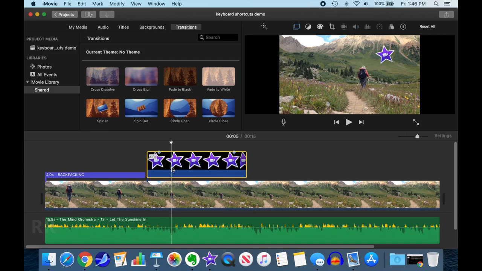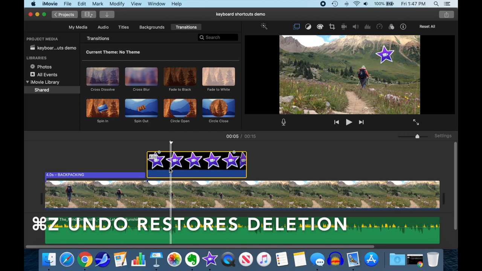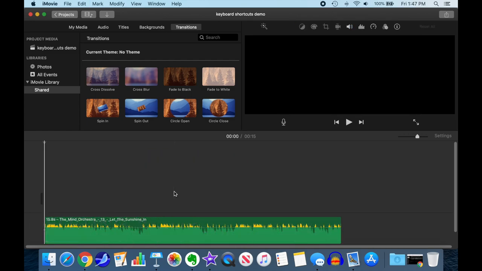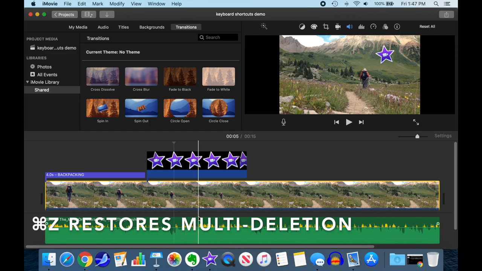The delete key works on all of the elements in the timeline: titles, overlays, audio tracks, clips, and Command Z undoes the deletion or restores what was deleted. One thing you have to be careful with is deleting a clip gets rid of everything on top of it.